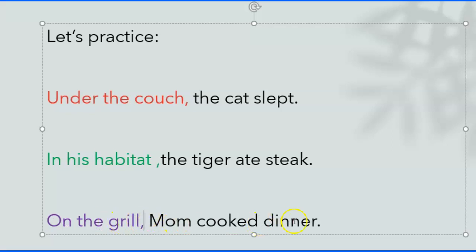And I actually don't have to cook Mom, or cooked Mom. Yeah, that would be fun, cooking Mom. I don't have to change the capitalization there. So, on the grill, Mom cooked dinner.